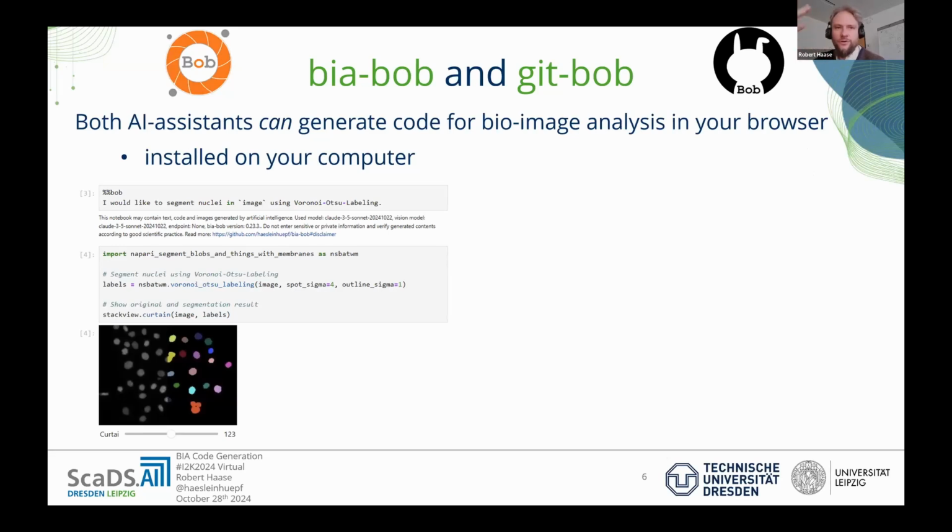If you want to work on your local computer, install software and work with it, for example in Jupyter Notebooks, you would go for bia-bob. You install it, and then you can enter a request like, I would like to segment cells in this image using Voronoi auto-labeling. Bob would generate a piece of code for you, which you can then execute or curate if you see there's an issue in there. And you might then see a segmentation falling out.